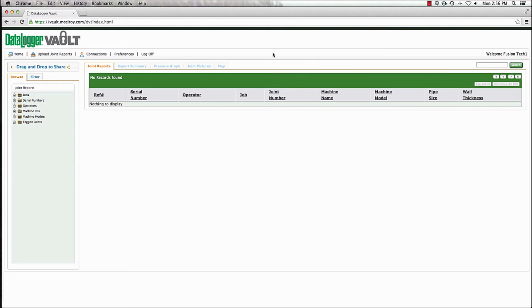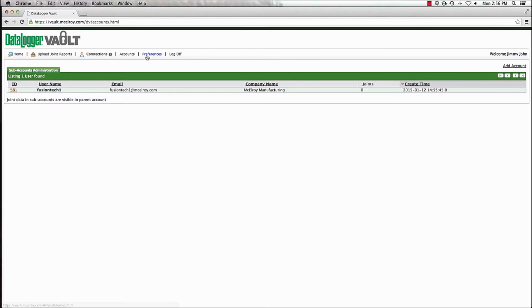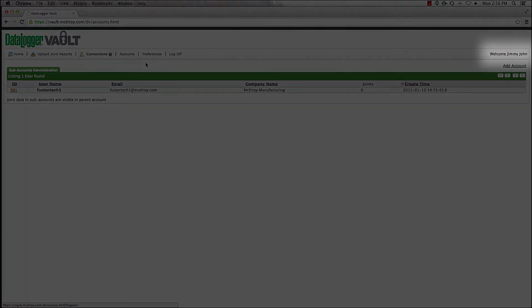To revert back to the parent account, simply click Log Off in the main menu bar. The page will refresh and redirect to the Accounts page, logged in as the parent account.